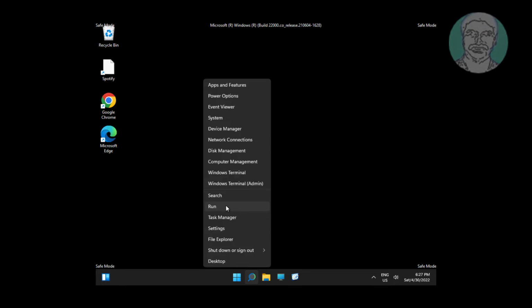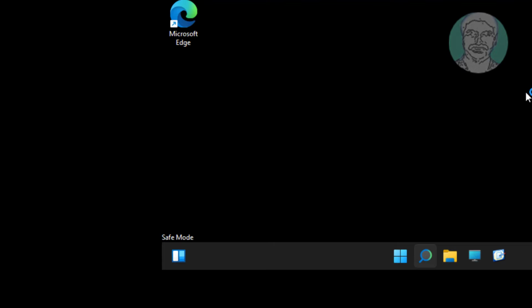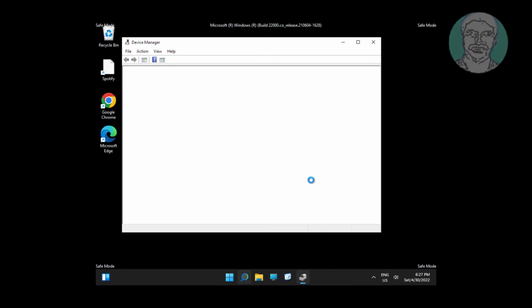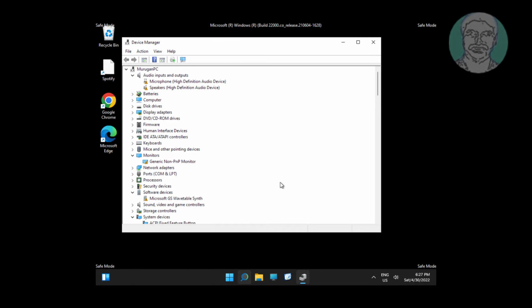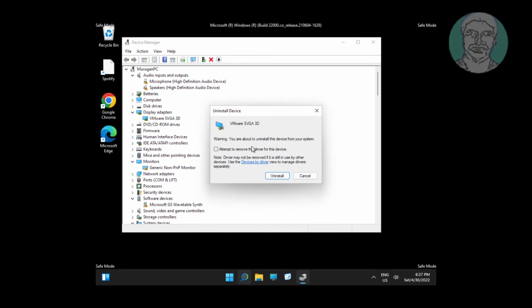Right-click Start button, click Run, type devmgmt.msc, click OK. Click and expand display adapters, right-click display adapter, click Uninstall device, check attempt to remove the driver for this device, click Uninstall.